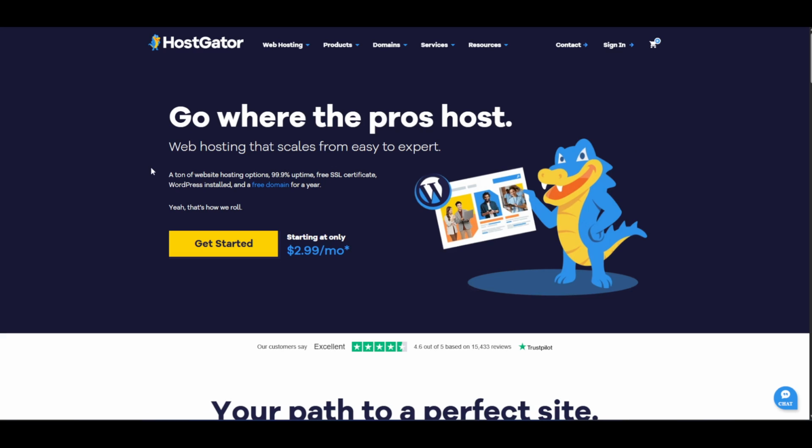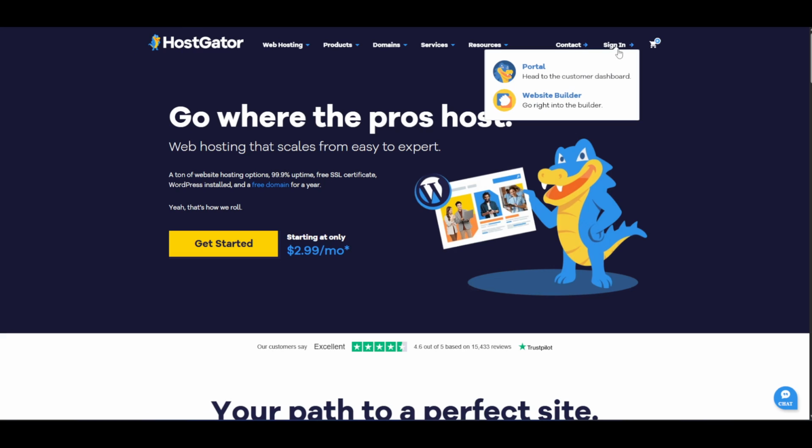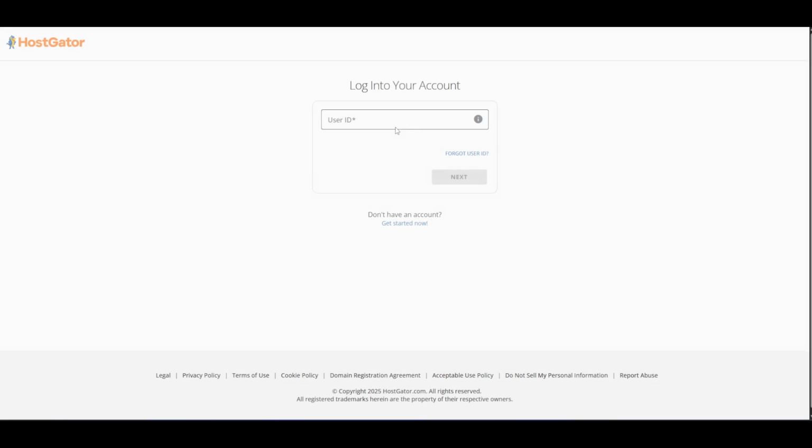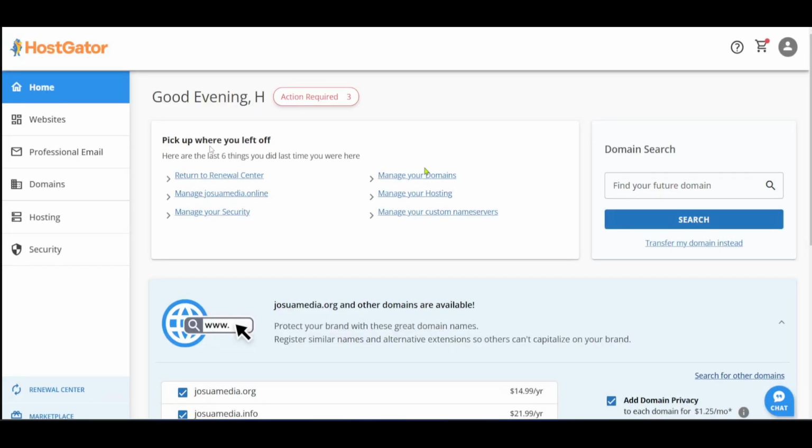Once you're on the homepage, sign into your account. And if you don't have one yet, creating it only takes a moment. Just follow the prompts. After logging in, you'll land on your main HostGator dashboard. This is where all your tools and settings are located.